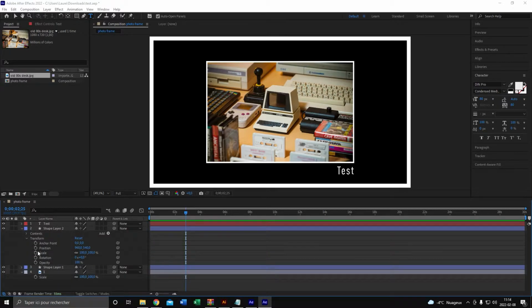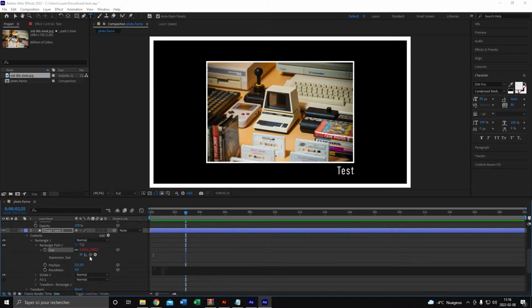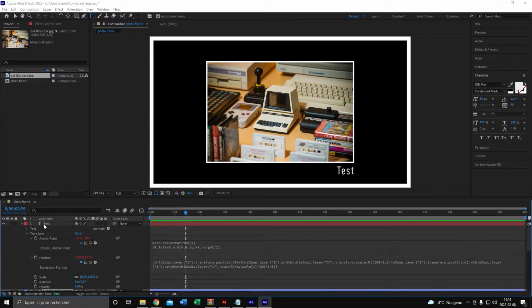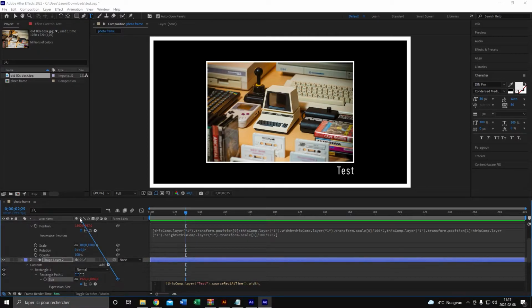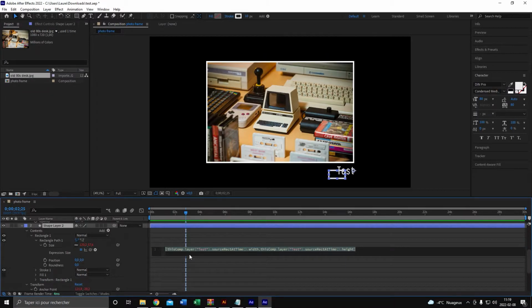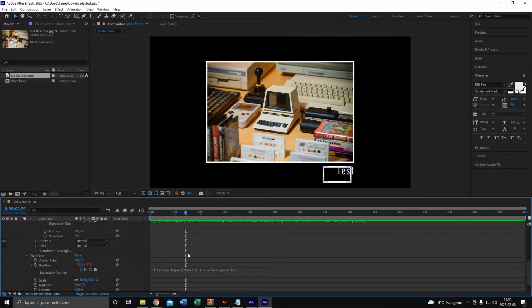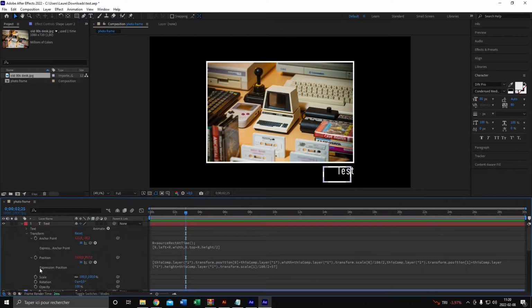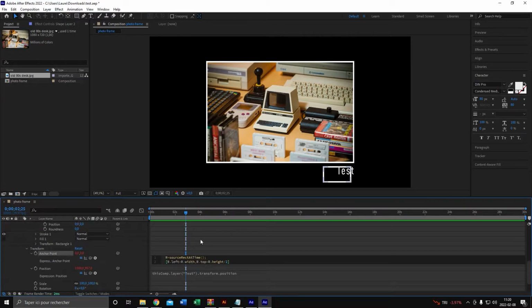Now, we'll show our second shape layer, our text box. Let's go to the rectangle's path, Alt-click the size stopwatch, pick whip our text layer, dot sourceRectAtTime, dot width, comma, pick whip our text layer, dot sourceRectAtTime, dot height, closing brackets. Let's also add a little bit of bump, about 80 pixels for the x-axis and 50 pixels for the y-axis. Let's now fix the anchor point, and I've got a solution for that. Let's just copy our text layer's anchor point and paste it to our shape layer.